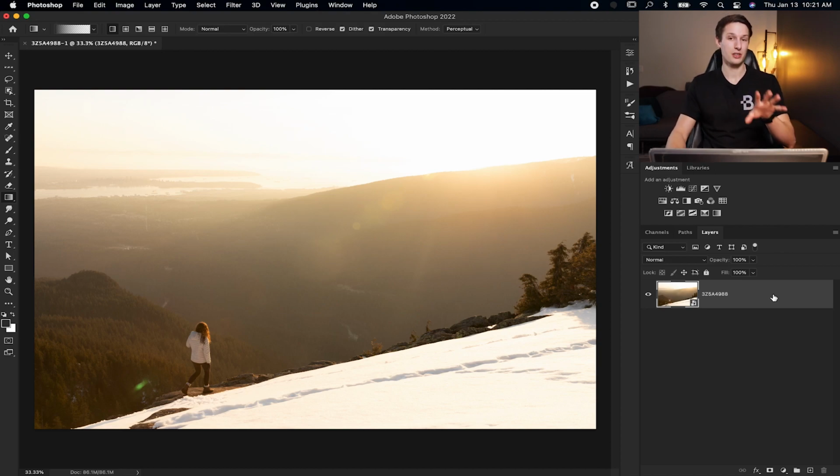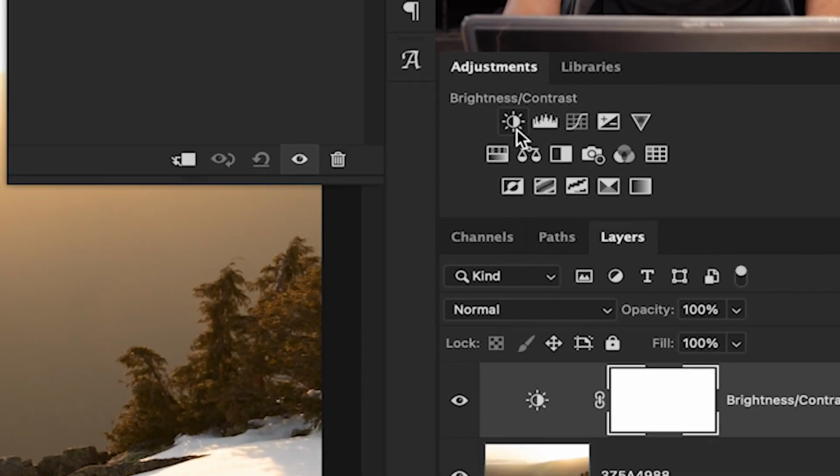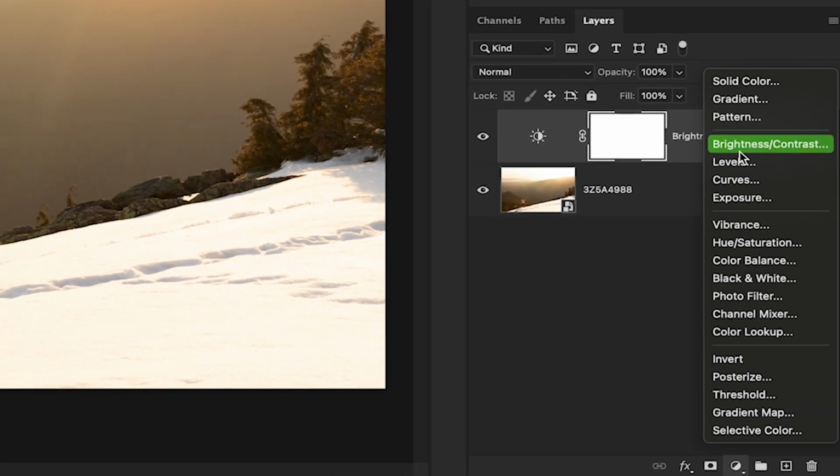So that is the first example, but again, my least favorite because the next two examples are way better. Now deleting this exposure adjustment, this brings us into our second option, which is the brightness and contrast adjustment layer. This one's a lot easier because there's only two sliders to use. Once again, you can access this adjustment in the adjustments panel, clicking brightness and contrast, or you can go to the bottom of your layers panel and go to brightness and contrast.